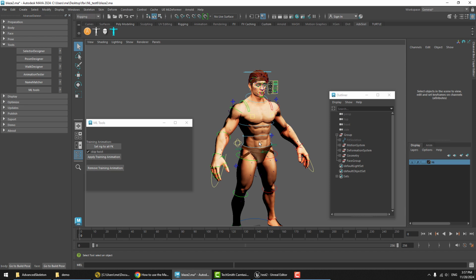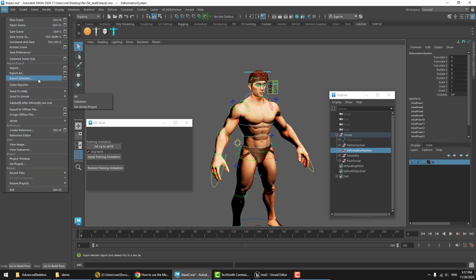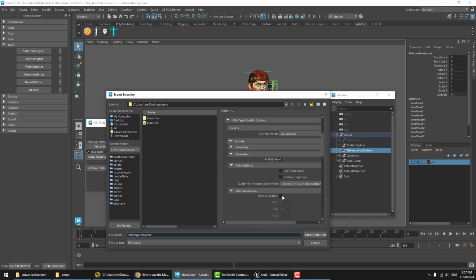So now we're going to export animation only, and it's going to be applied to the one skeletal mesh that's already in Unreal. So what we're going to do this time, we select only this node, deformation system. We go to Export Selection. We'll call this training animation. And we'll make sure now to turn on animation and bake animation.